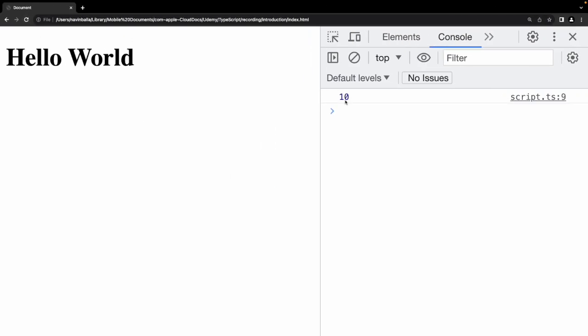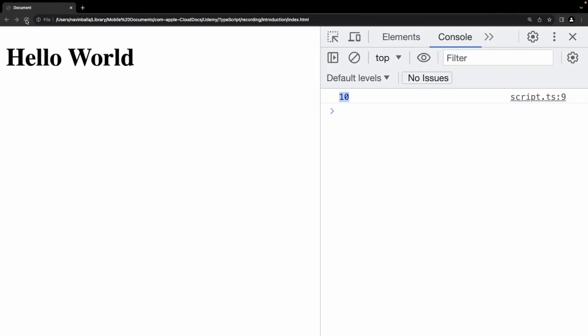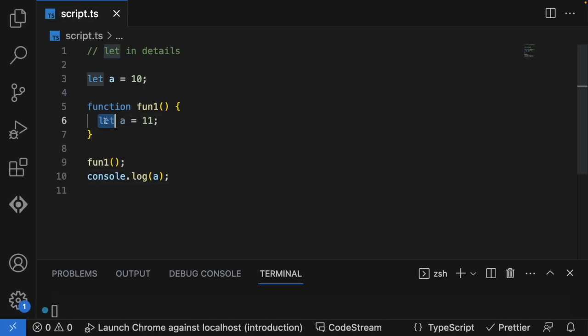It's 10. Okay. Now let me call this function once. Now the execution of line number 6 is happening. It's creating a separate local scope variable, which is not going to affect my global variable. So of course, the outcome here should be 10 itself. Okay, super perfect. If I just remove this, what will happen?